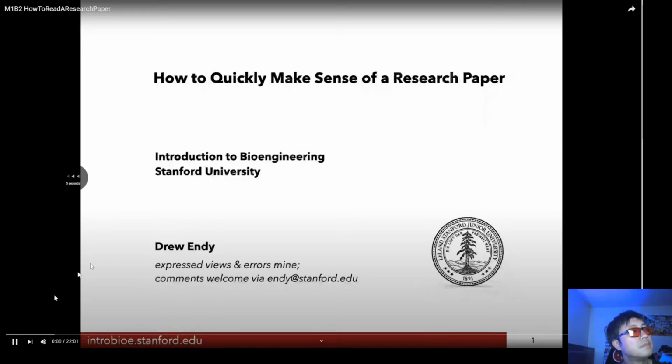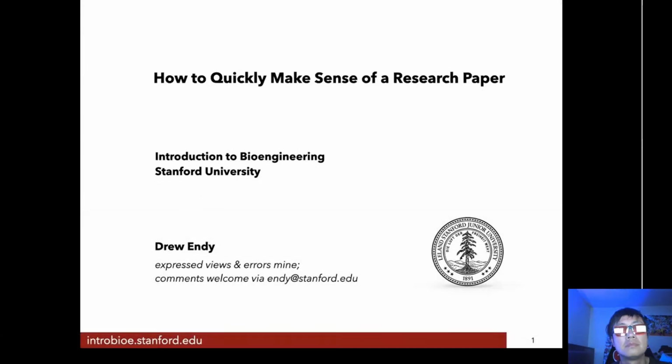This is a medium-sized session on how to quickly make sense of a research paper. Research papers are reports from laboratories, scientists, and engineers, claiming to present a discovery or an invention that might be related to a cure for disease or some underlying development in a tool that's exciting.